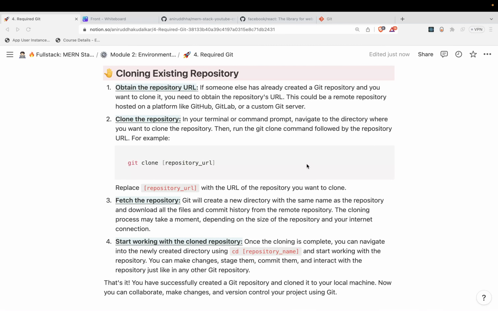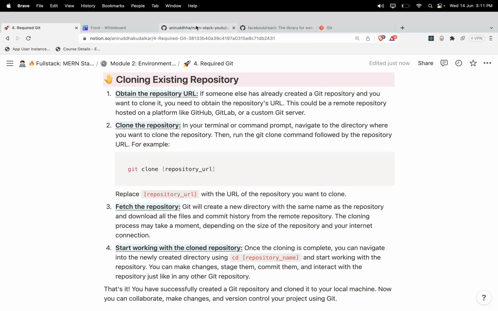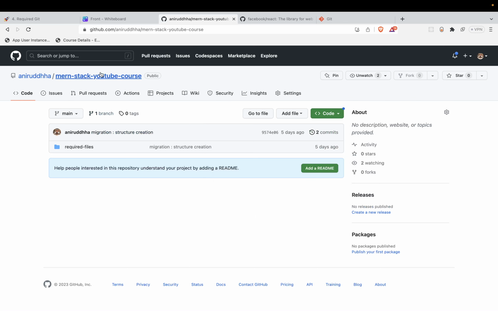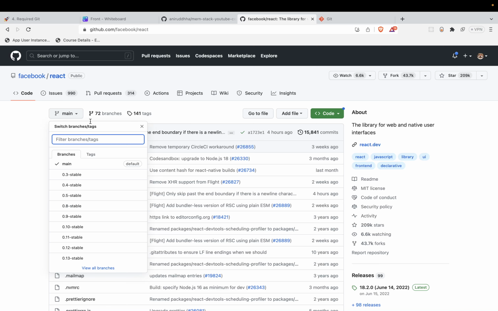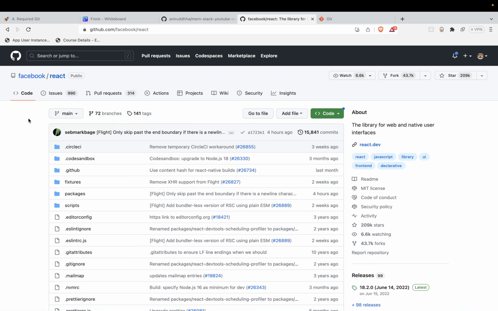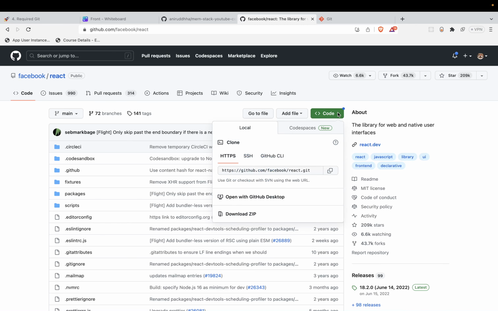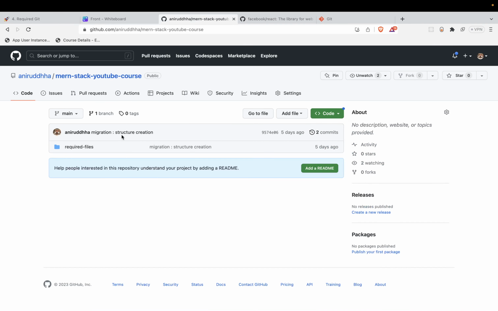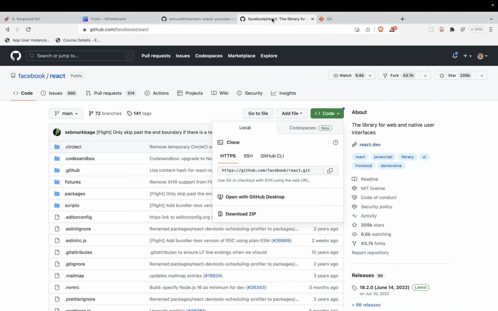Hi, in this session, we will see how to work with the existing repositories on GitHub. For example, this is one of the existing repositories I have, MERN stack YouTube course, and I want to clone this. Even if you use React, which is the repository maintained by Facebook, you can do the same process, no problem. This is my repository I have created. Either I can use this or this, one and the same.